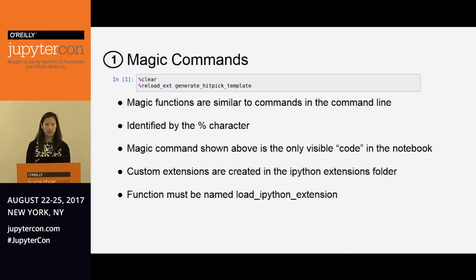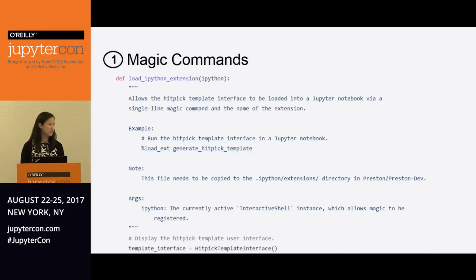And we use the custom extensions that we put in the IPython extensions folder. And if you name them load_ipython_extension, it's really cool. You can call them, and then they just appear. And so this is just to show you guys that one line within this function is all that you need in the IPython extension for us, and that just loads the hitpick interface.